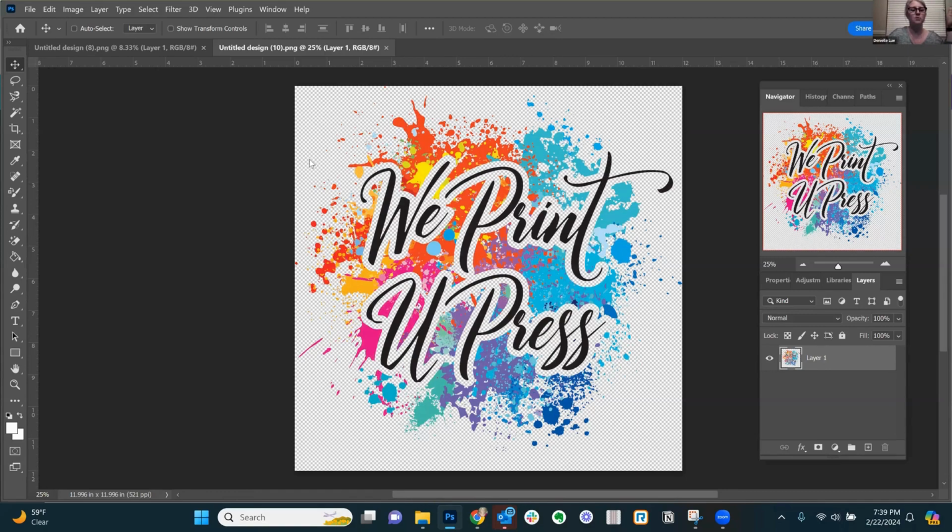You can see this checkerboard pattern in the background. The point of that is to represent a transparent background. If you use the gang sheet builder on our website, you're going to see that same transparent background.